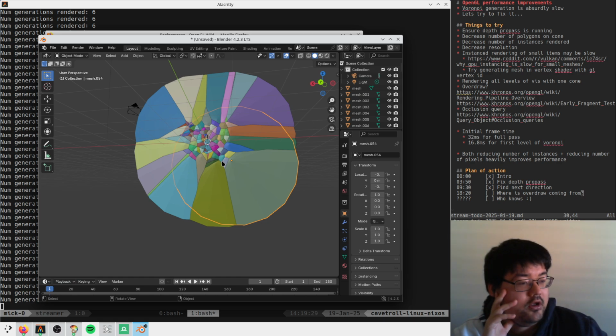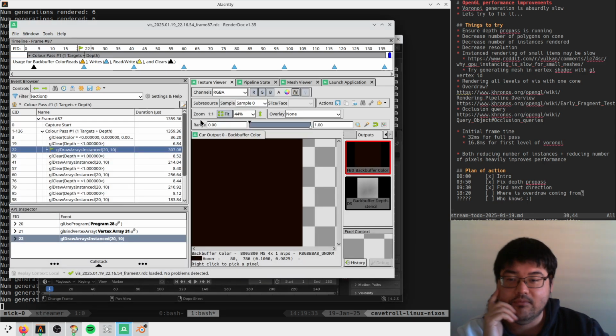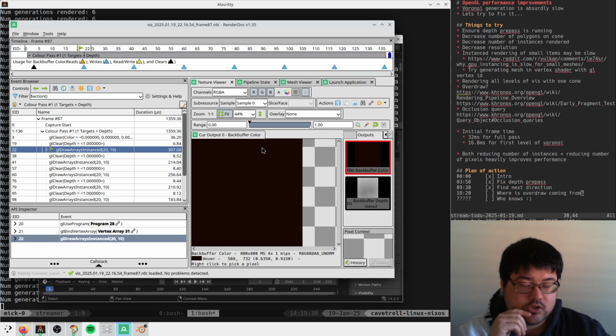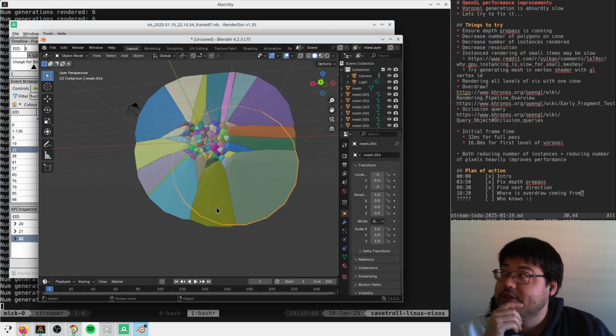RenderDoc can show overdraw as an overlay in the texture view. Could be helpful. Yeah, it does sound helpful, huh? Because that was something I wanted to look at for sure, overdraw. So I think that we could maybe try bisecting.